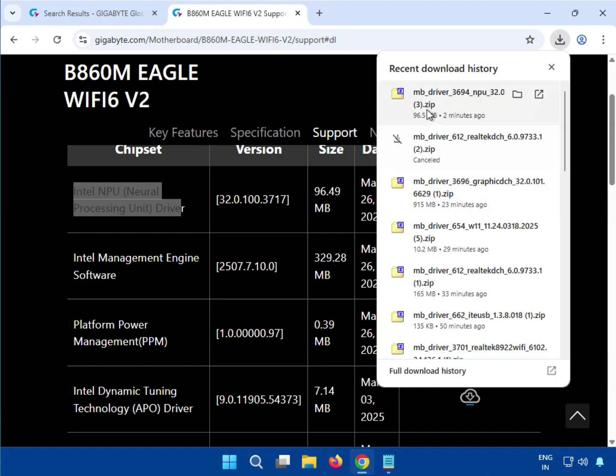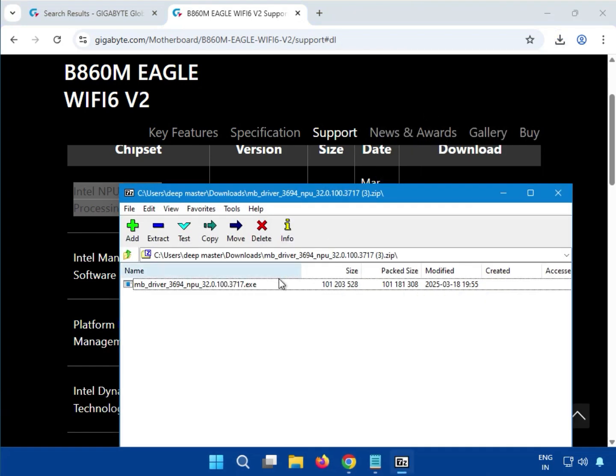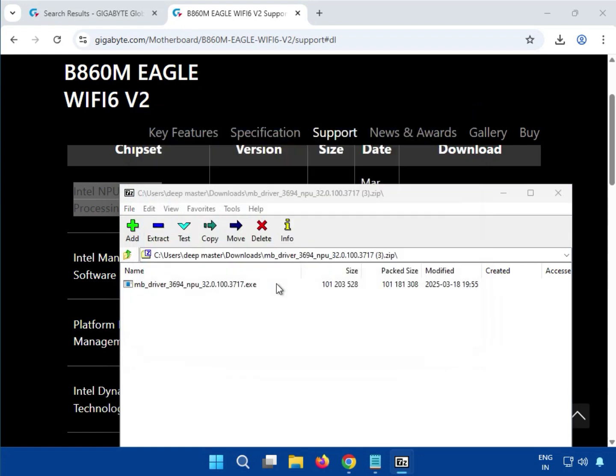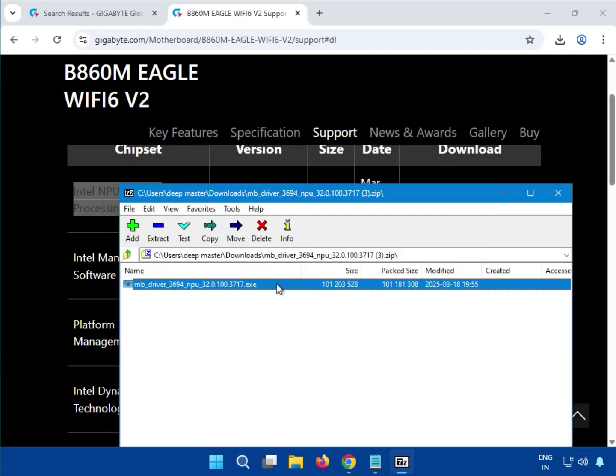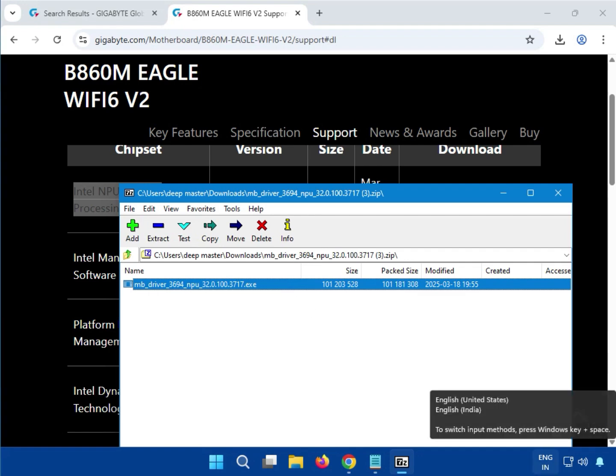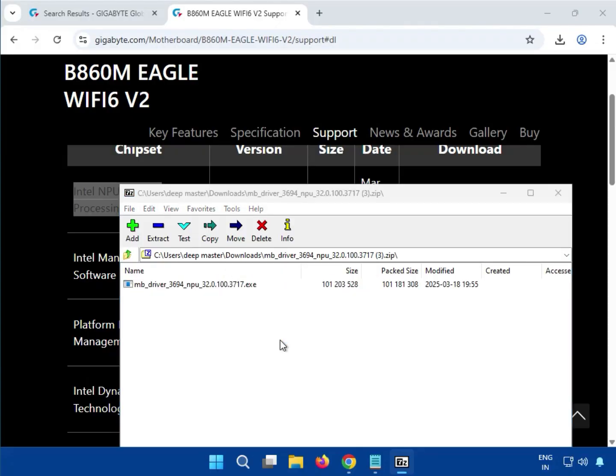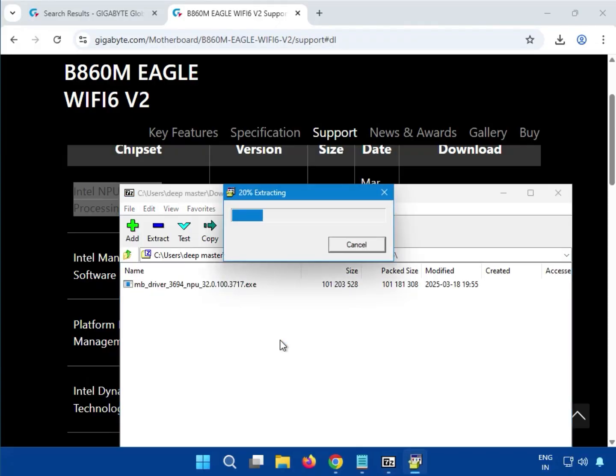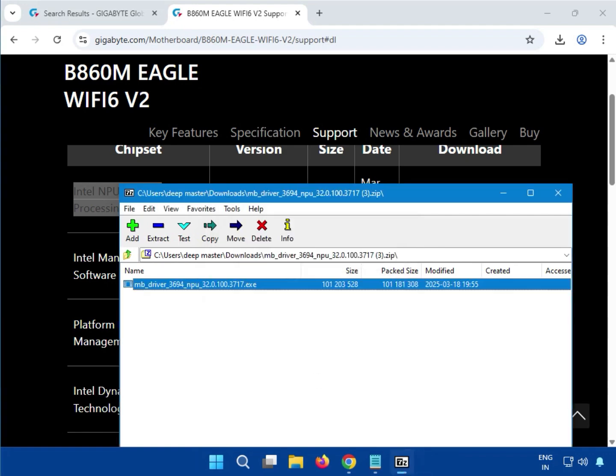Then guys, single click to open that, and double click the exe. Click to yes. Then close it.